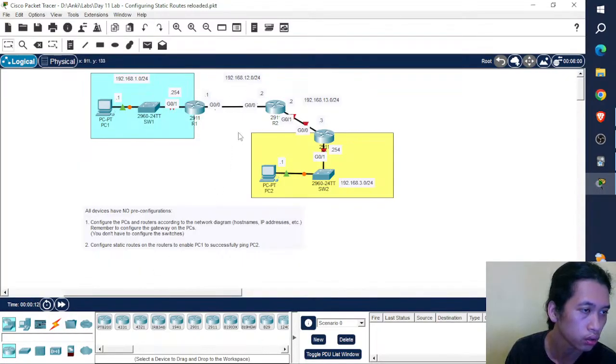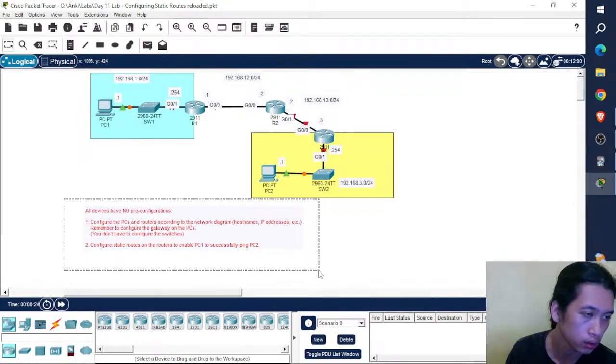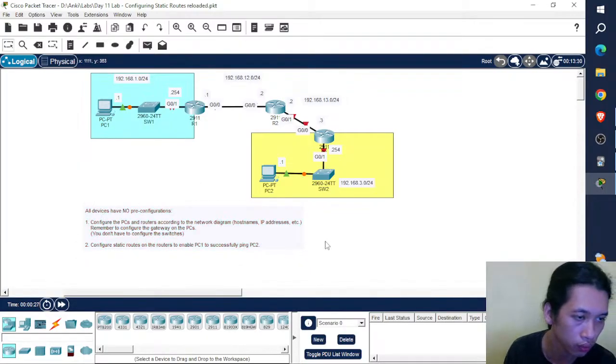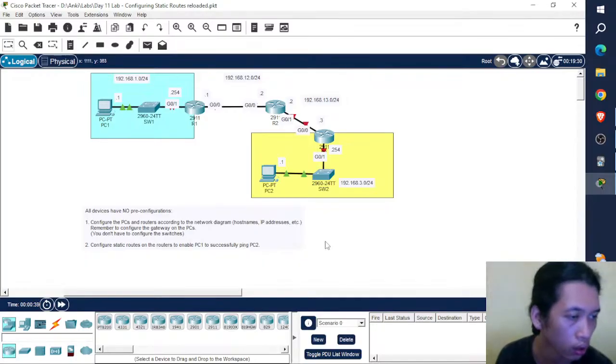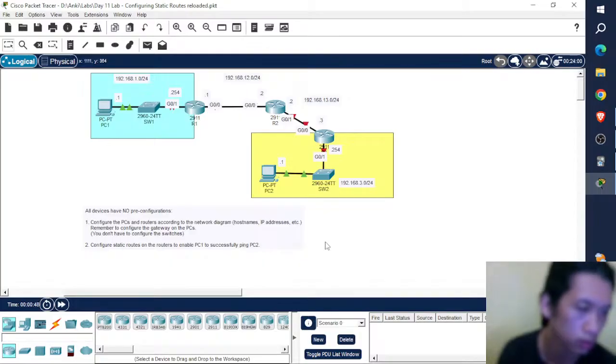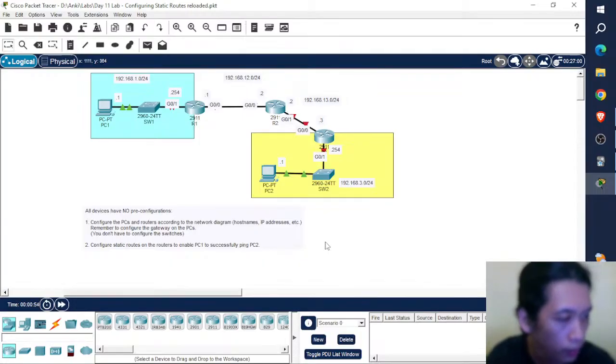We have three routers, two switches, and two PCs. It says all devices have pre-configuration. Step one is to configure the PCs and the routers for the network diagram, including all host names and IP addresses. Remember, you configure the gateway on the PCs. You don't have to configure the switch. Then you configure static routes to enable PC1 to successfully ping PC2.